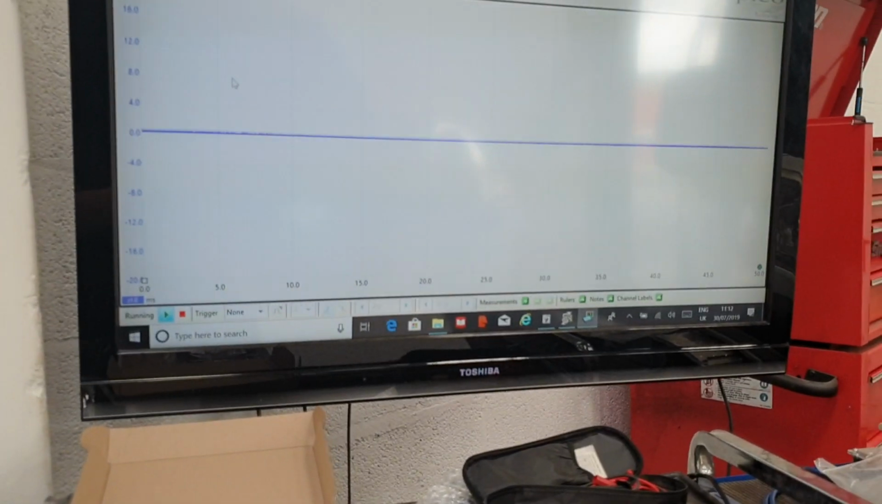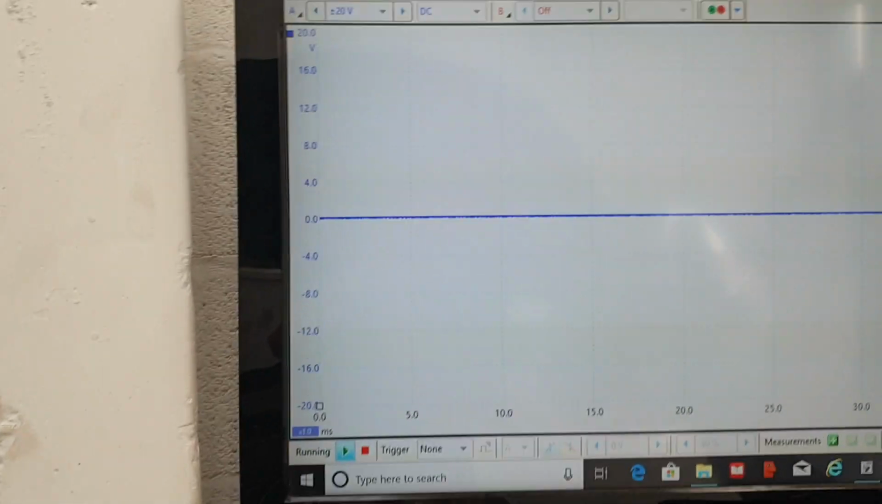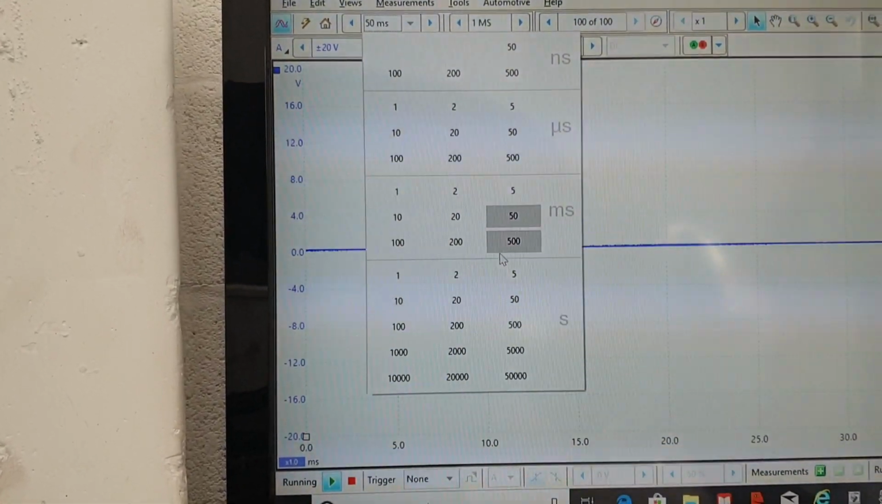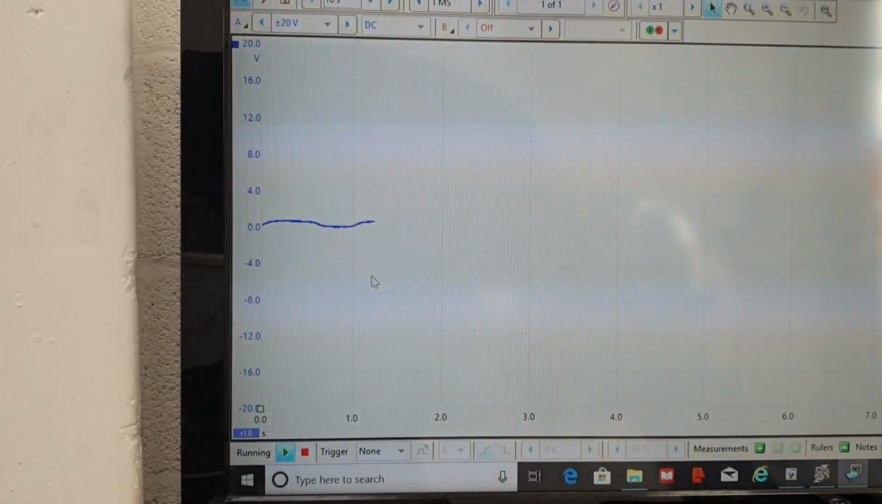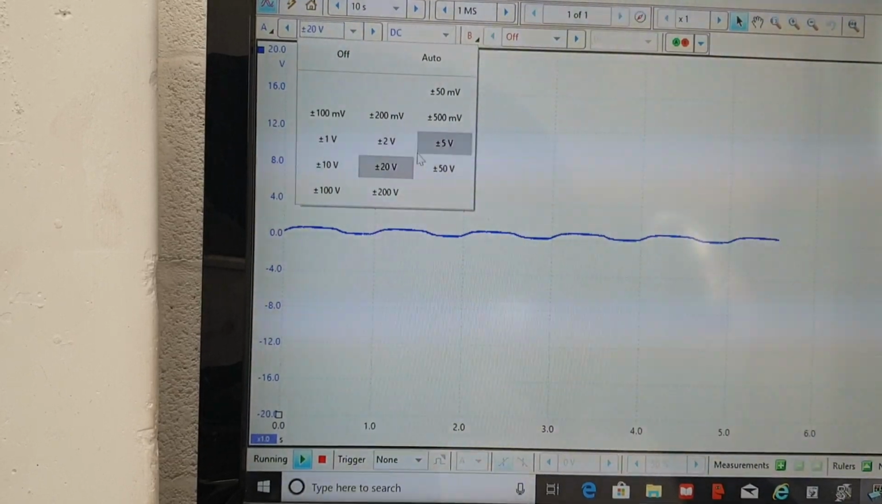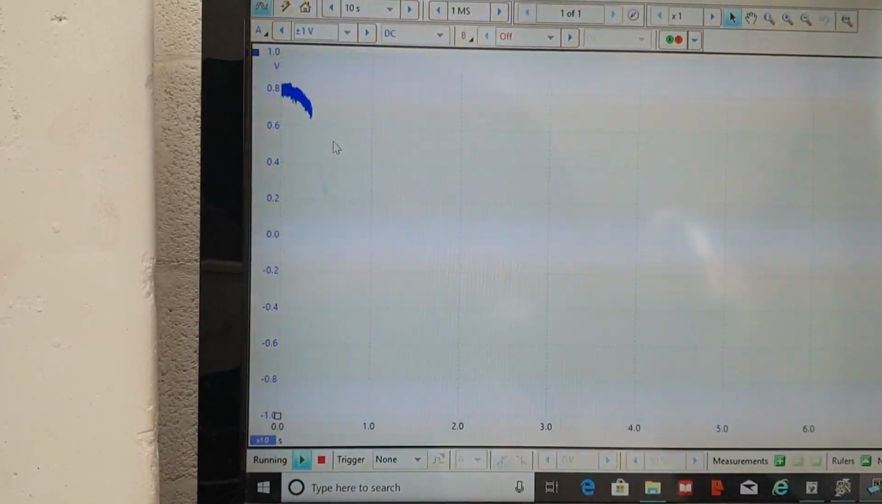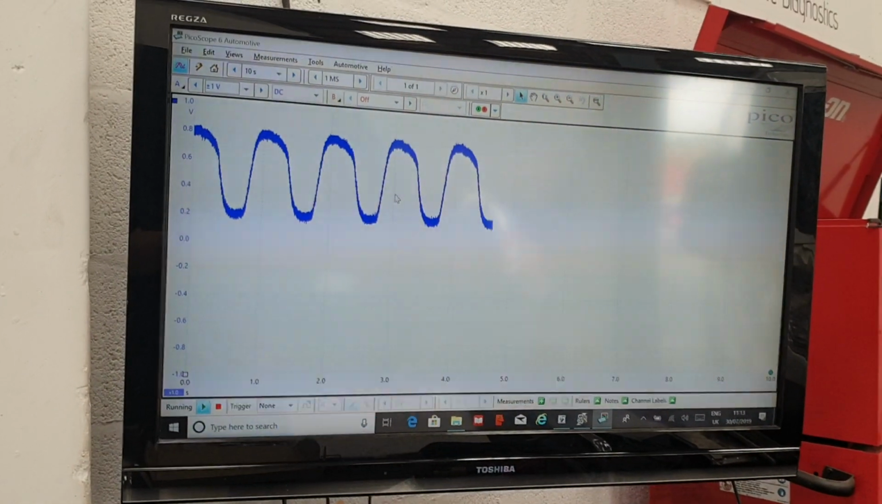So if we zoom out of the scope, quickly put you on a scope, because we're on a 50 second time base at the moment, we'll come out and change it to a 10 second time base. You can see it nicely there. We'll change our voltage down from a 20 volt scale to 1 volt, and we should see a nice oxygen sensor signal being produced.